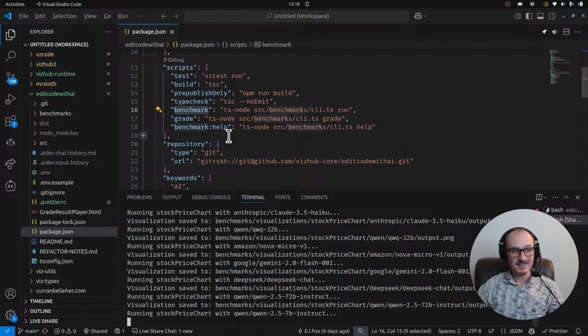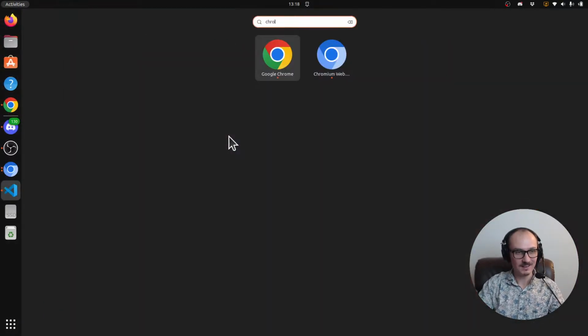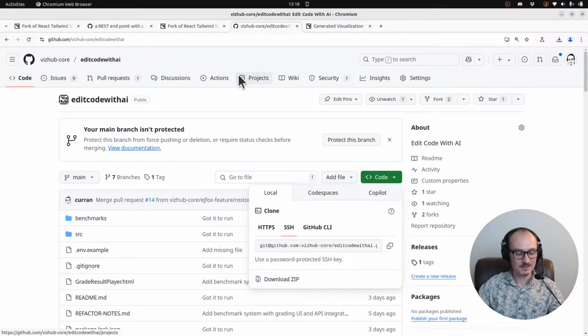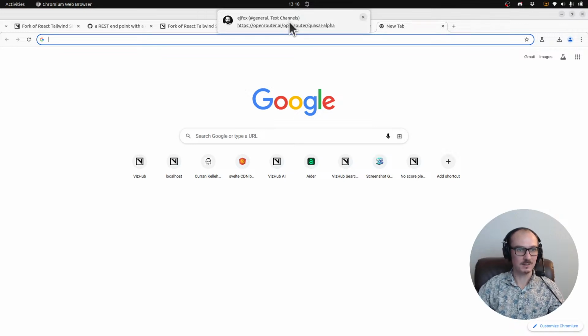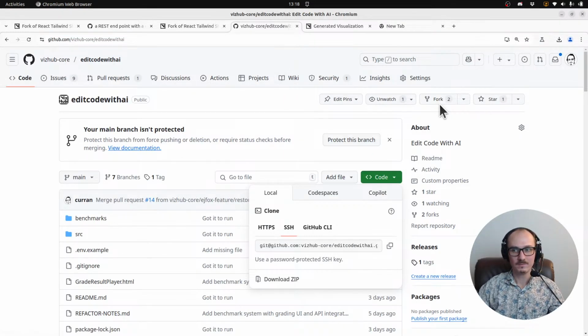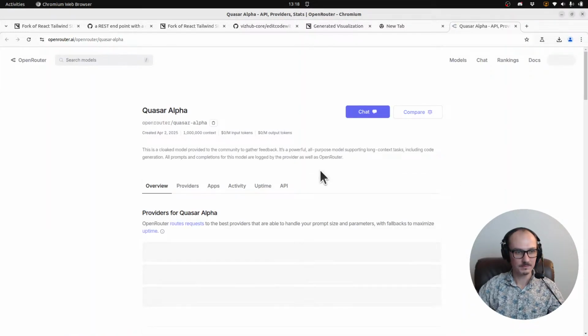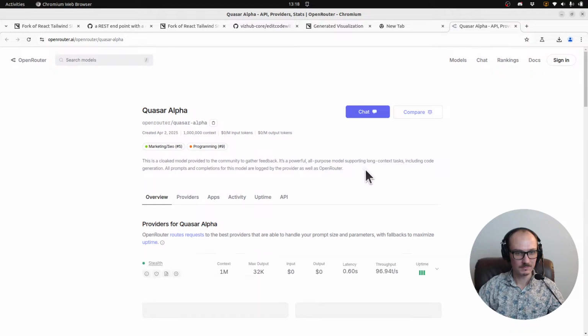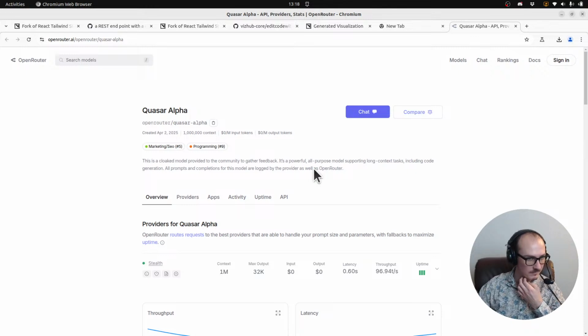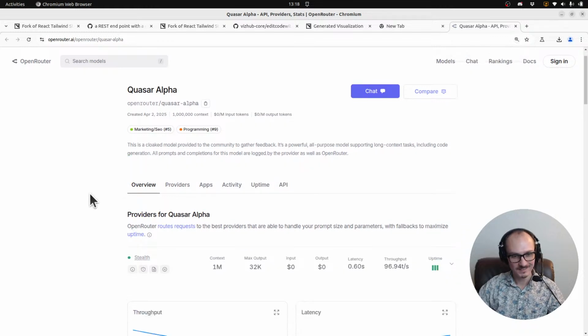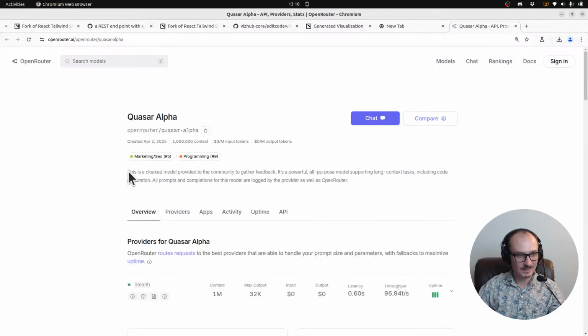I did see that. I'll drop it in the general chat. Nice, thank you. Yeah, I saw that the other day. This is a cloaked model provided to the community to gather feedback. It's apparently faster than 3.7, more accurate. I'm curious who it is from. It's quite large. It has a whole million token context window, so it should be pretty good at coding.